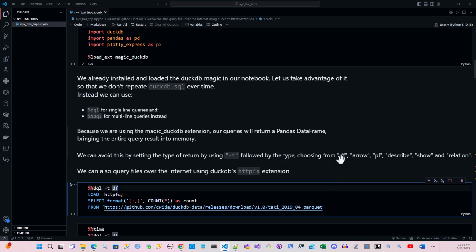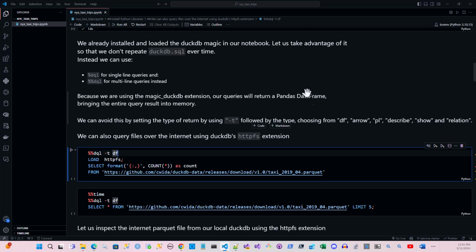With this -t, you can choose from a data frame. You can use arrow format, which is very efficient if you have a lot of data. Now this pl, I'm not sure what that stands for. I didn't really use that one. And then I use show quite a bit too. So you can read up on what these do inside the documentation for the magic DuckDB.